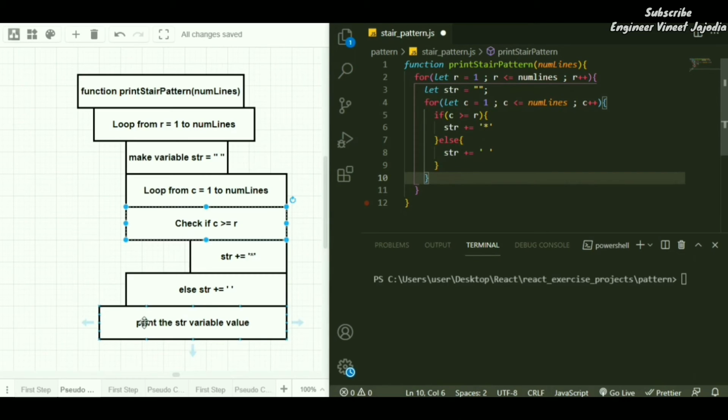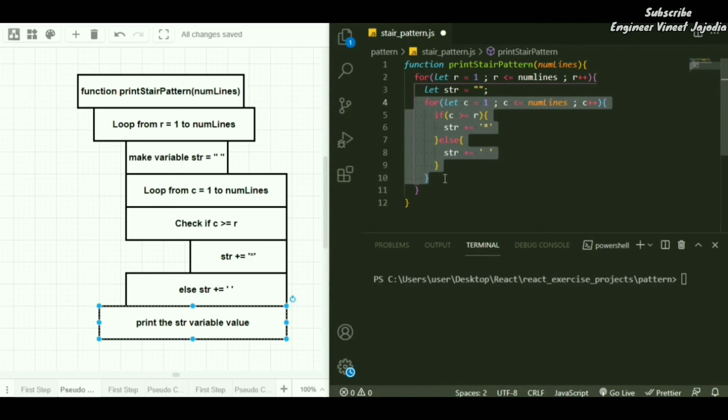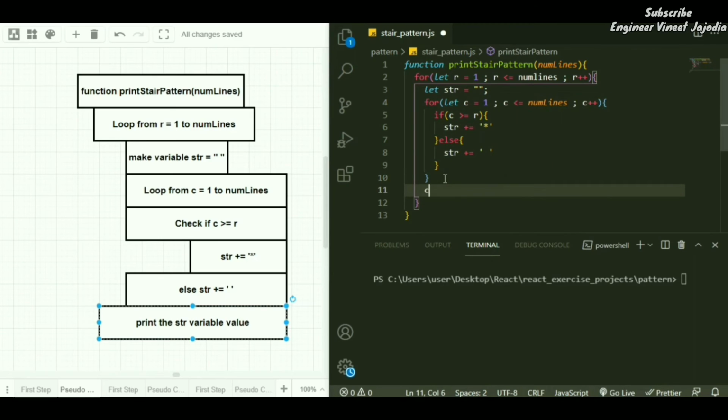Now at the end, once the loop for the column is over, then we are going to print the string variable value. So this is our for loop for columns, and once it is over, then we are going to print it. console.log(str). Okay, one more piece of information is that this is JavaScript code. We are using JavaScript for writing the program of this pattern. So this is our program.